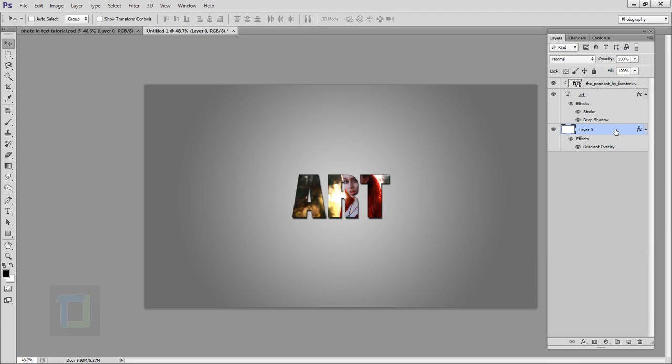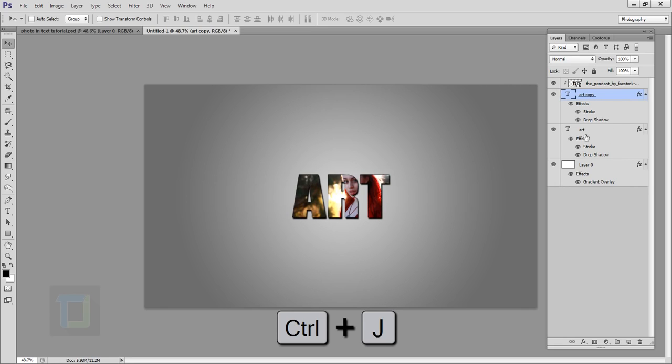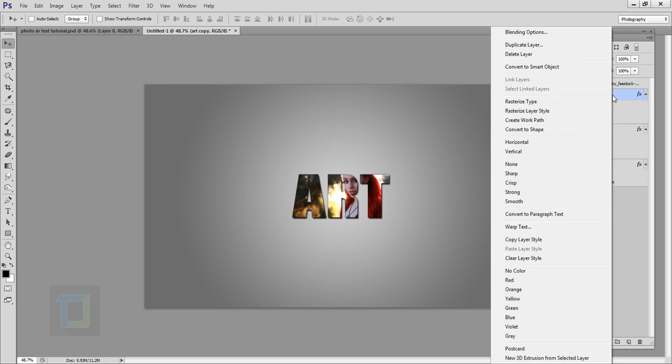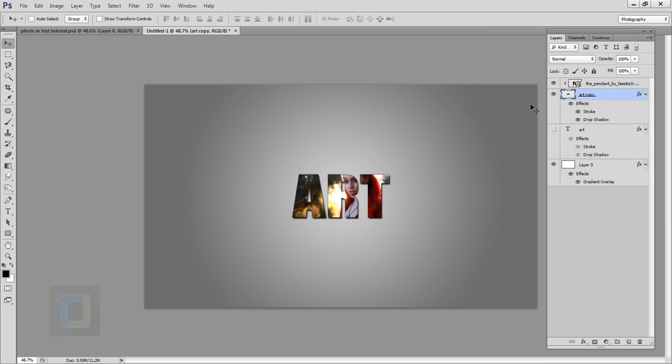Now to add the brush effect, select your art layer, this one. Then go and press Ctrl J so we can have a copy. Then hide this one just for backup. Now in your art copy, this one, right click and select rasterize type.